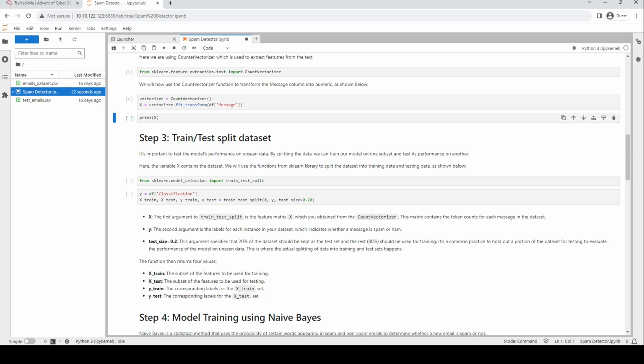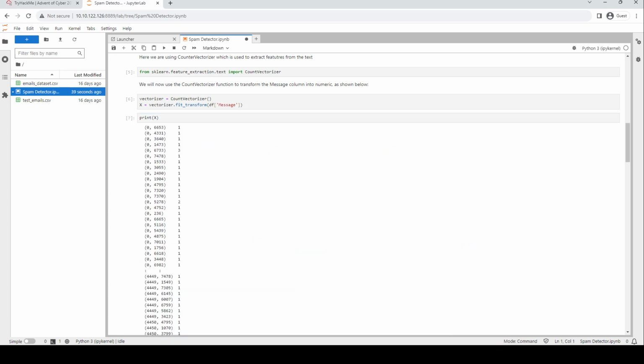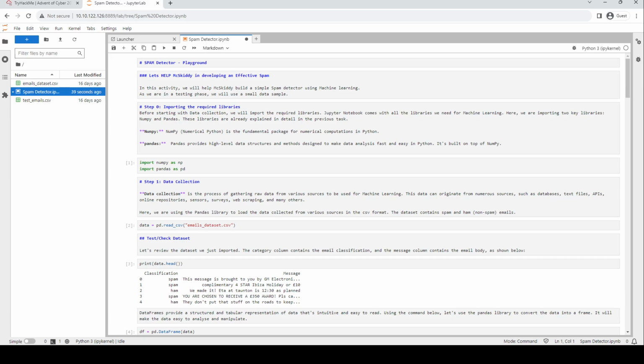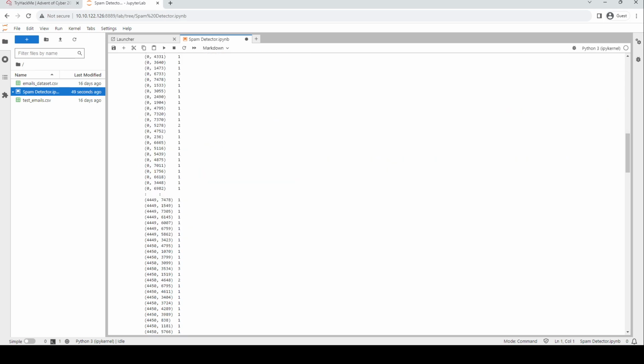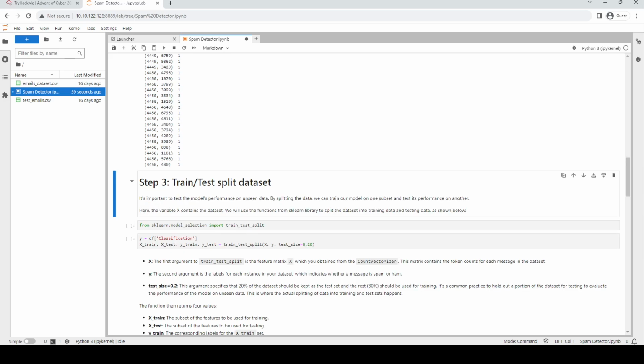Yep, we just ran this. Now we print X. There we go, and that should give us a bunch of numbers, if I remember correctly. There it is. Here's all the numbers. We'll just scroll past these real quick.